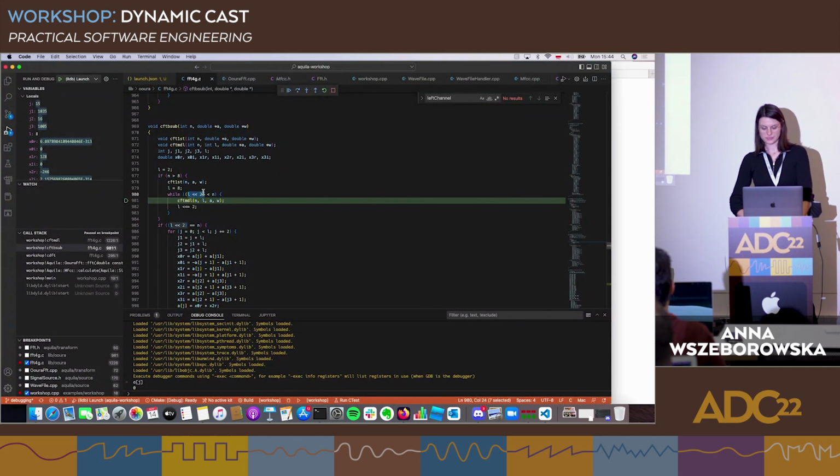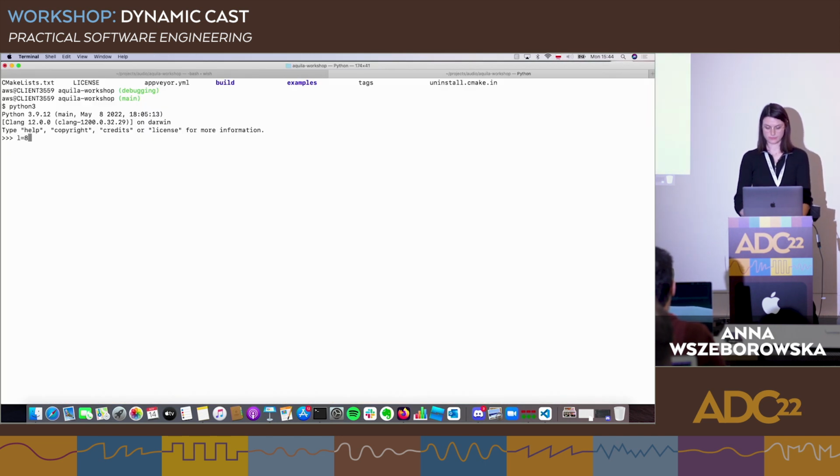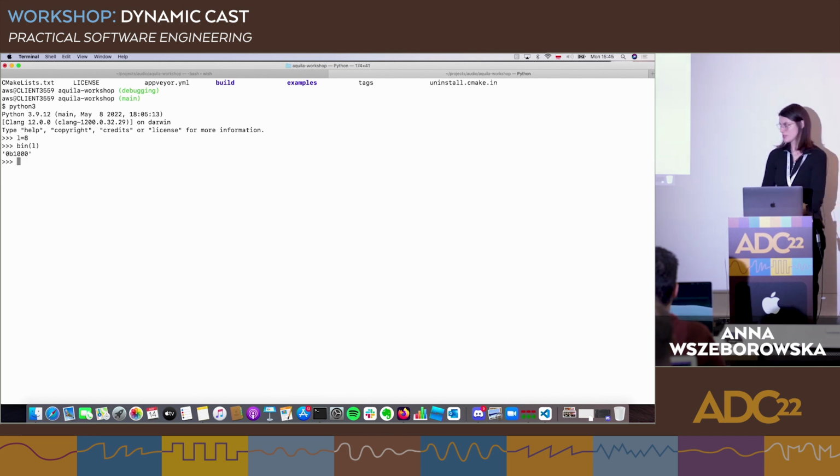So L is 8, right? And I want us to see what the binary representation of it is, since we're talking about bit shifting, so we're in the binary domain, right? So when I say bin of L, or bin of 8, this is the binary representation of it. You can skip the prefix 0b, it just stands for binary representation of a number. It's 1, 0, 0, 0.